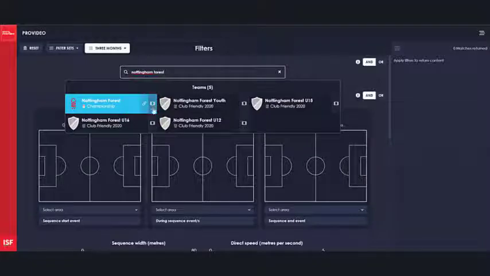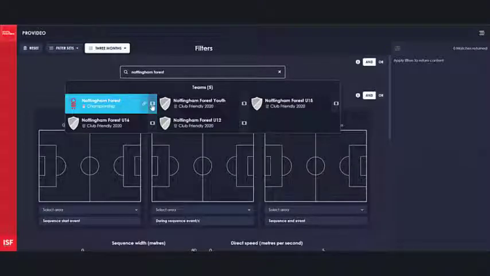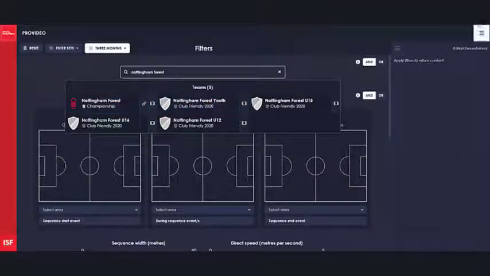If we click on this icon here, we can look at their highlights from this season, along with other interesting points, so set pieces, chances created, chances conceded, penalties for and penalties against. These are some snapshot clips that we can just go and look at directly on any team in the system.